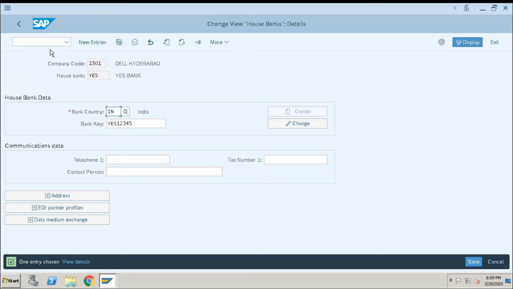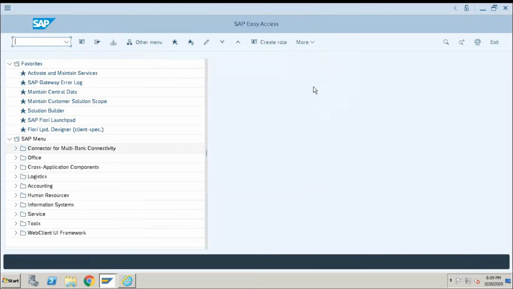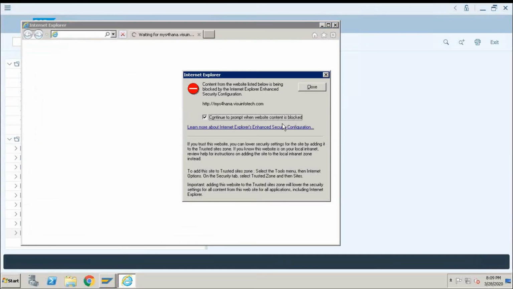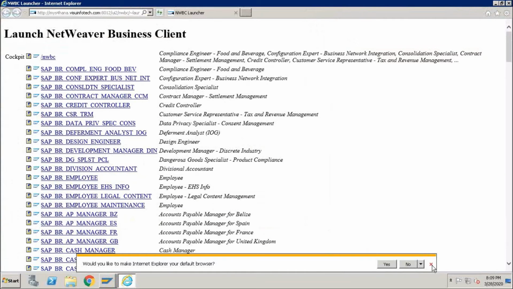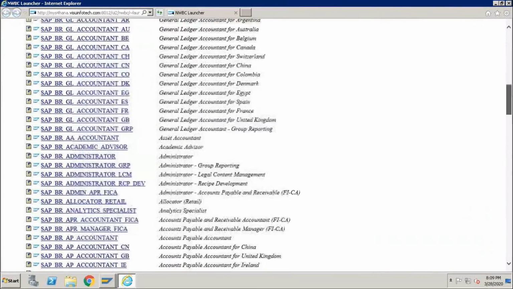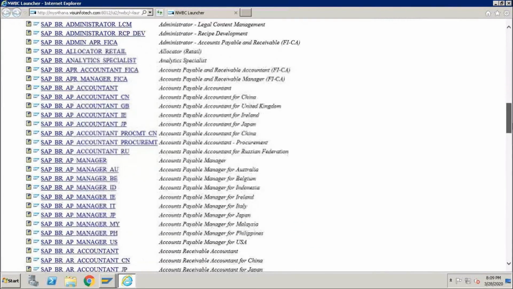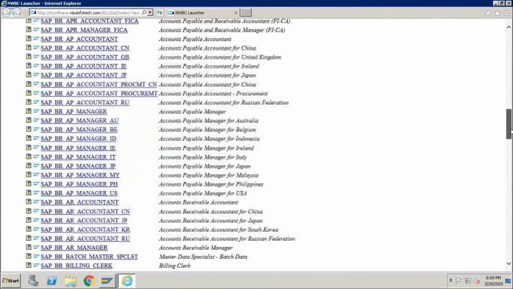So how to activate these conditions? For this, we need to activate NWBC, NetWeaver Business Client. NetWeaver Business Client. So this is the one. So now the data is integrated to cloud virtualization. So WebEx application. Here we need to activate Cash Manager.